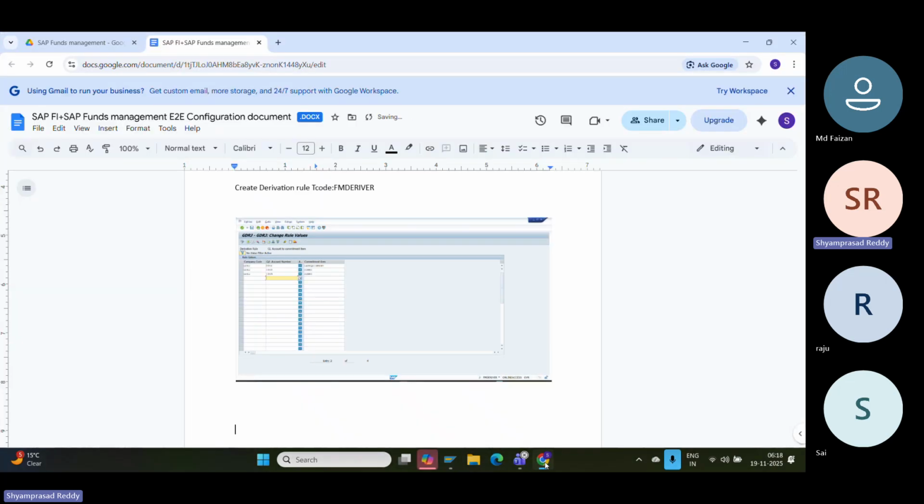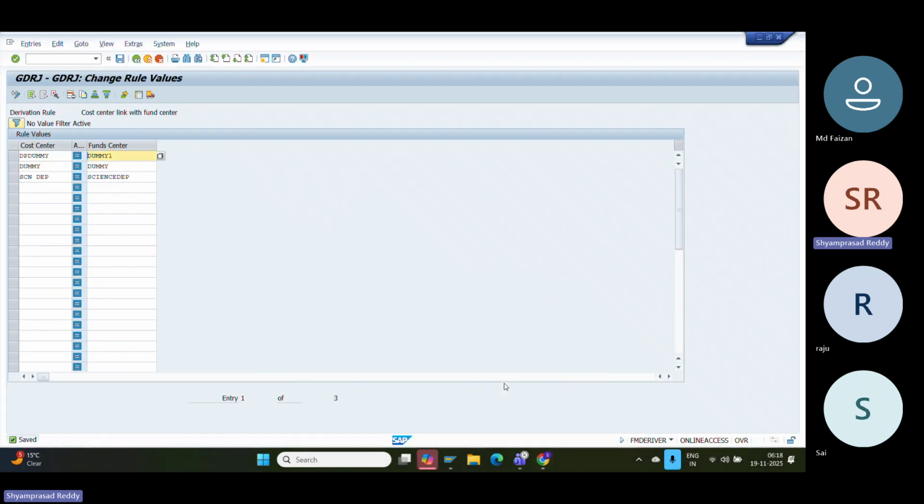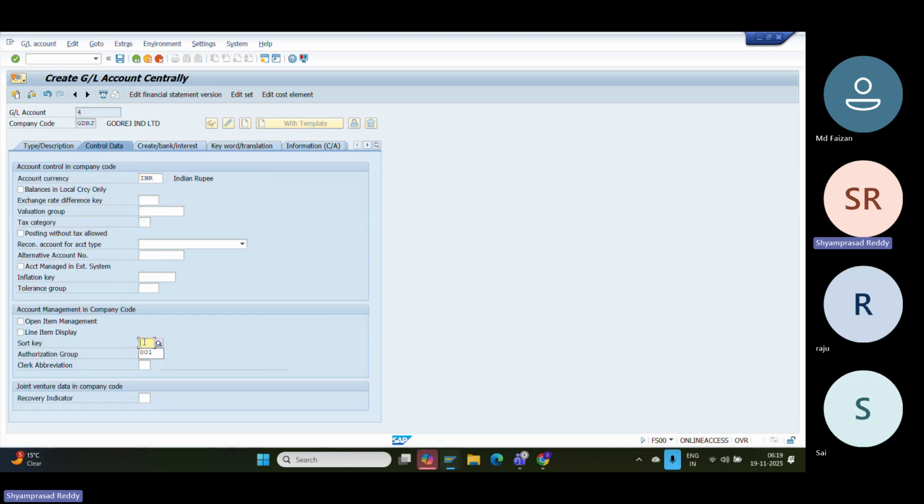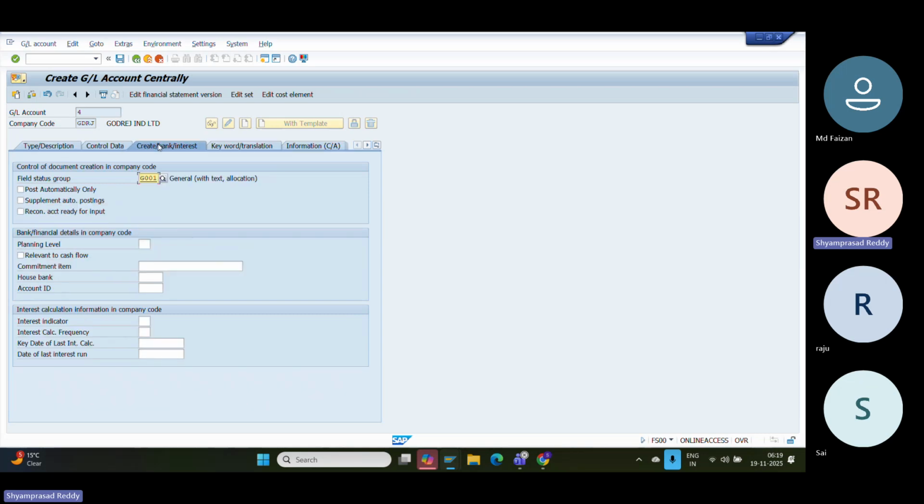We need to create the one bank clearing account. That one also we should assign a dummy GL account. How will you do it? Go to FS00, create it. Here you can take assets, balance sheet. It is the bank clearing account. If you need any bank name, you can put that bank name, and here you can put 001, and here G005, and save.